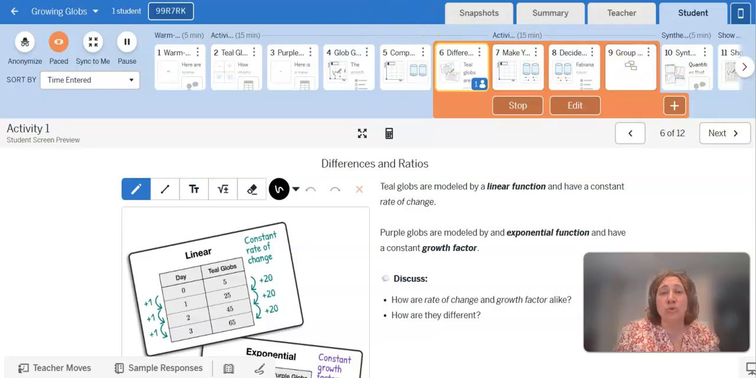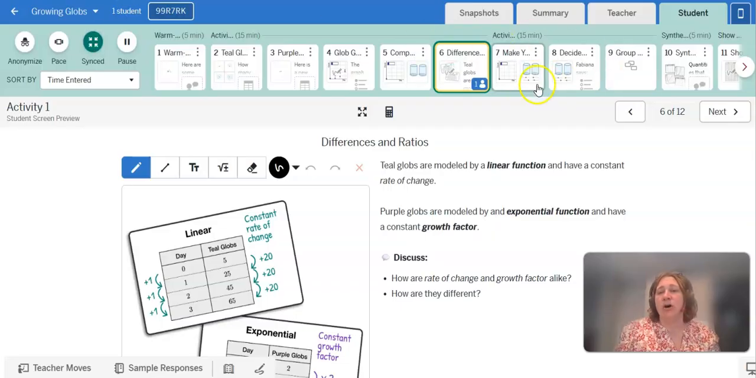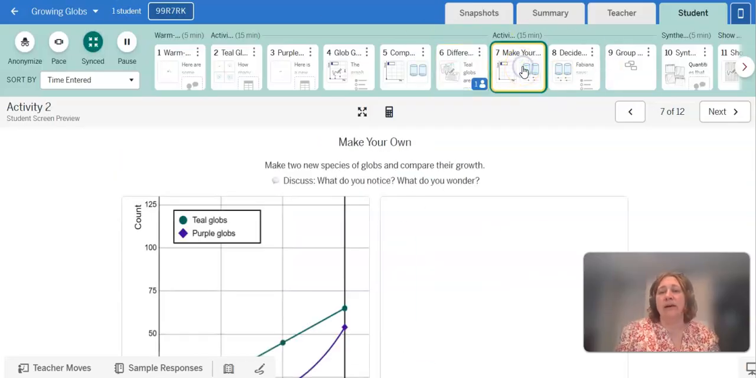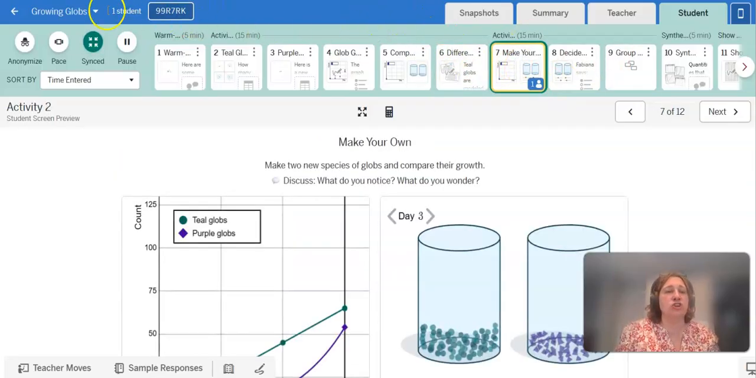So another really cool feature is this sync to me. So I am going to have them sync to me. Do you notice it turns green, but it will turn every student's screen to be your screen. So then you can have that conversation.